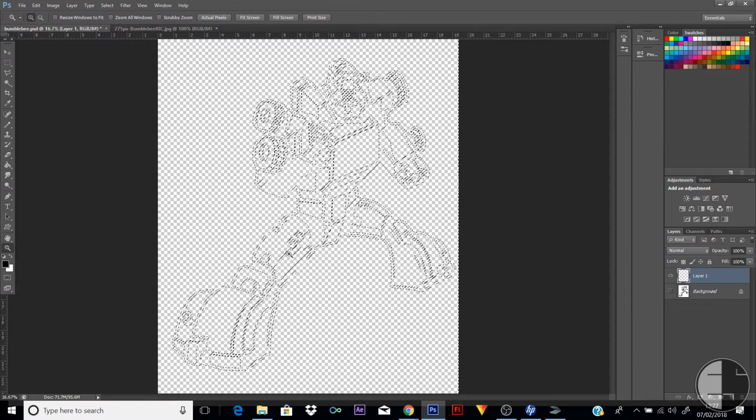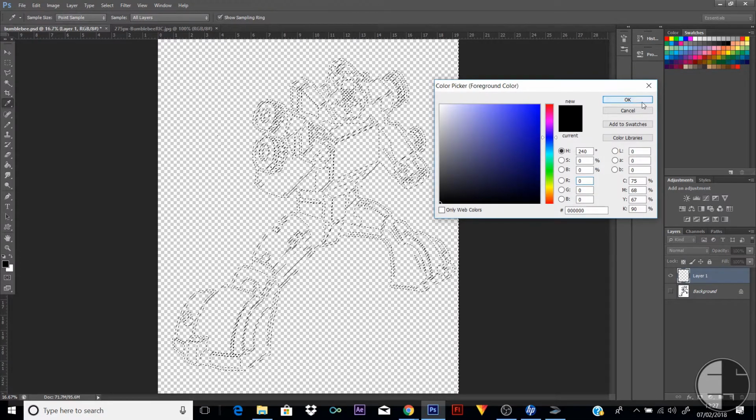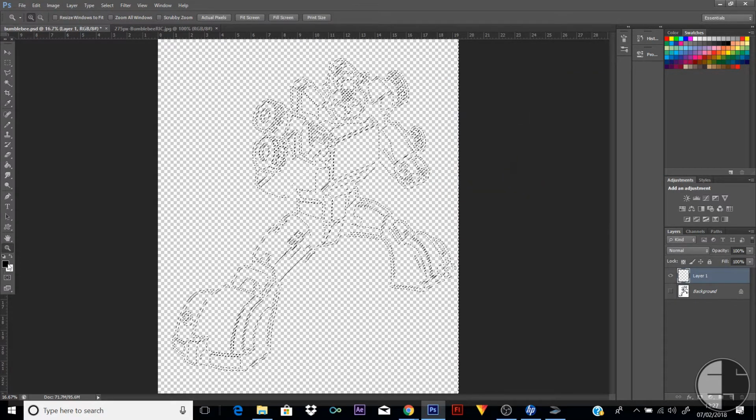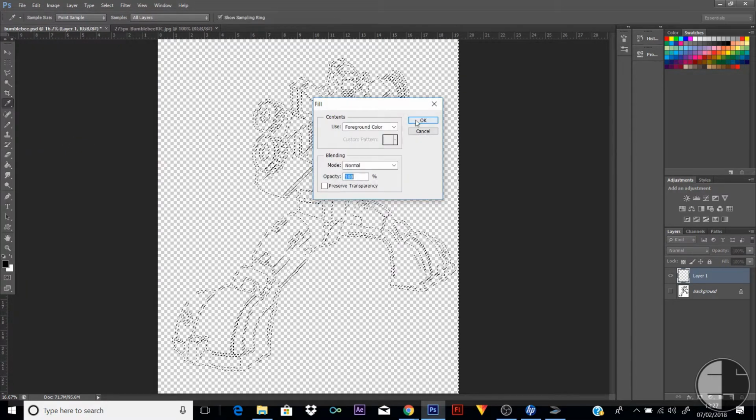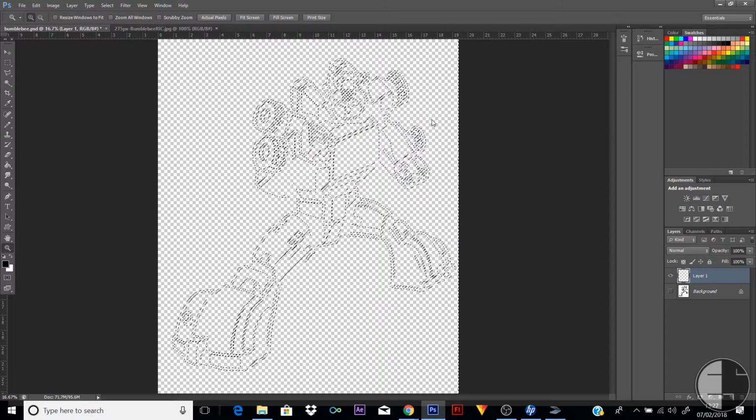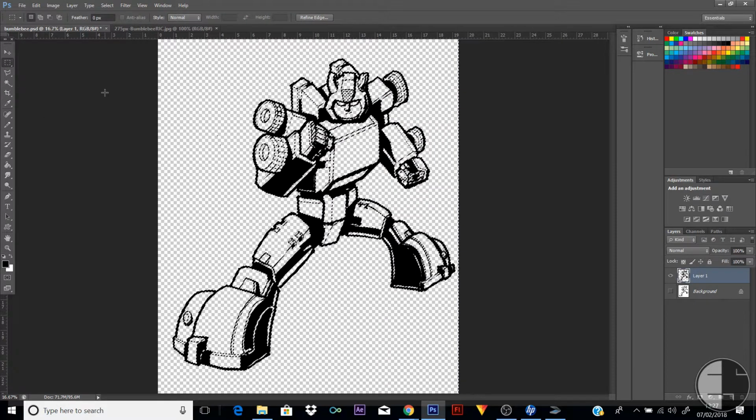Now that selection there is actually our line drawing. So what we're going to do is make sure black is your foreground colour, go to Edit, Fill, and make sure this says Foreground Colour here, and press OK. And there, if you unselect everything again, there is your line art.